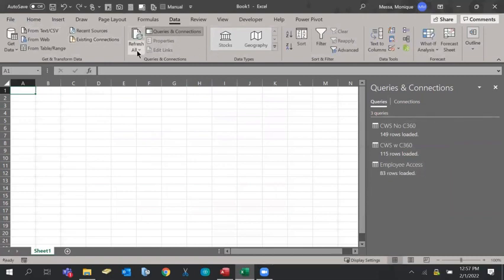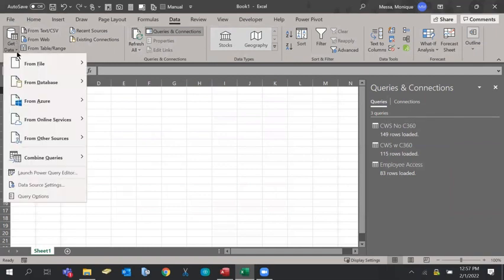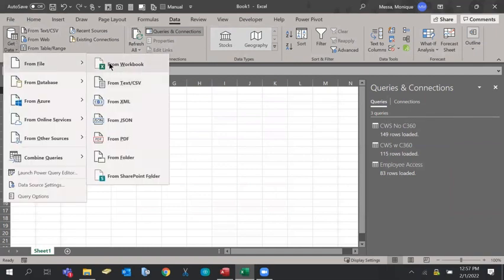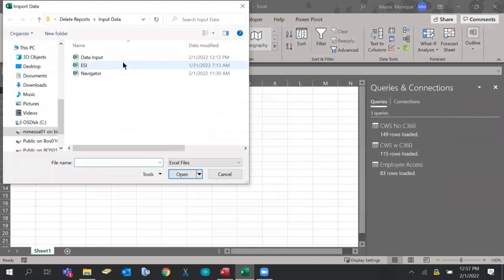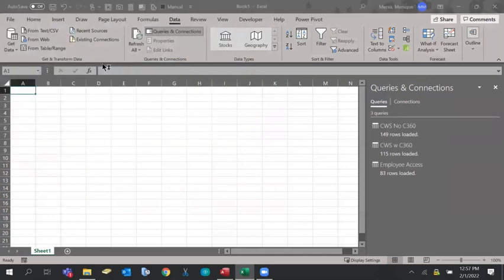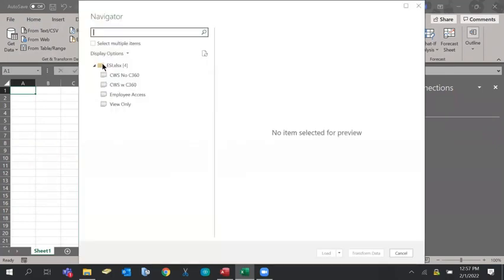Now, here, get data. I think this is the last step, right? Employee access, and not this. What else do we have? View only. Even this is a tab as well, isn't it? Yes. Okay.